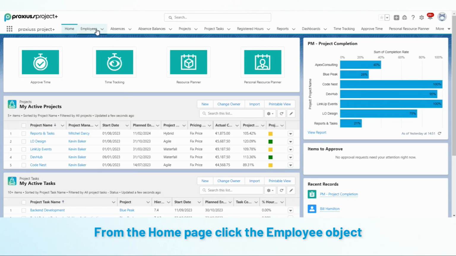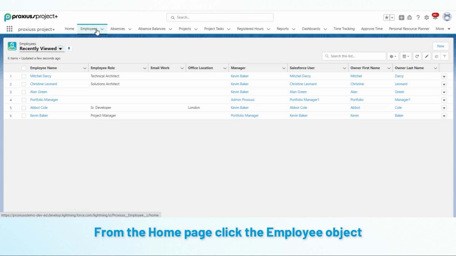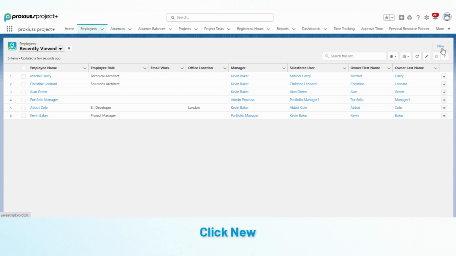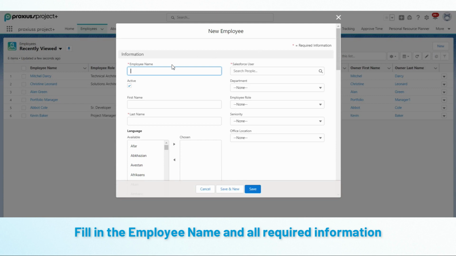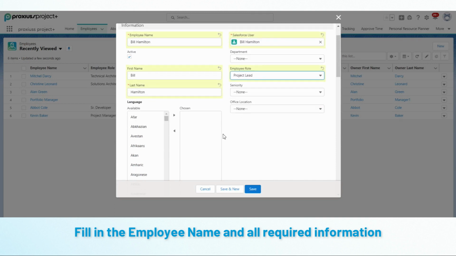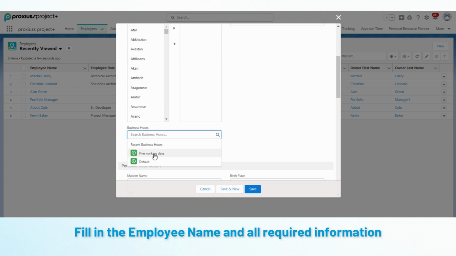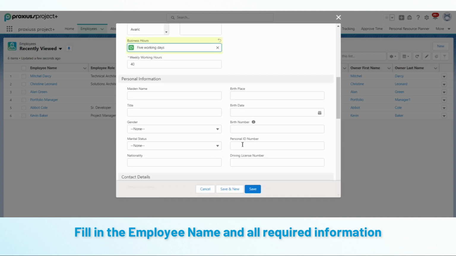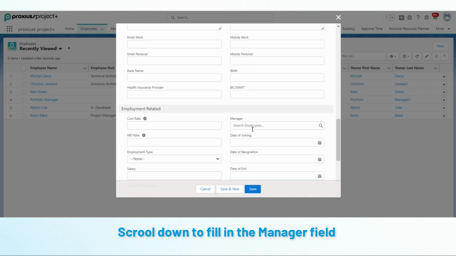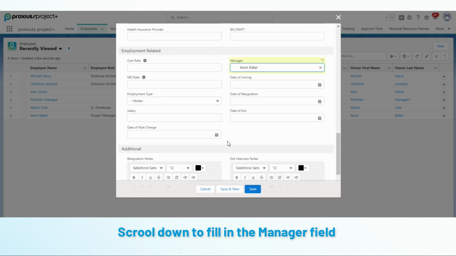From the home page, click the Employee object. Click New. Fill in the employee name and all required information. Scroll down to fill in the Manager field. Click Save.